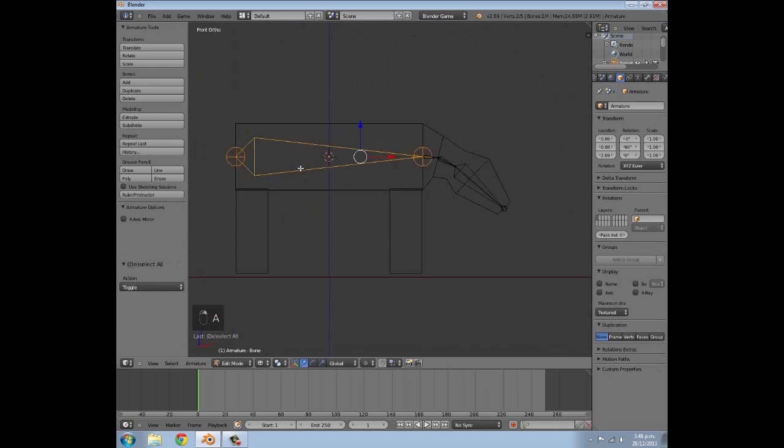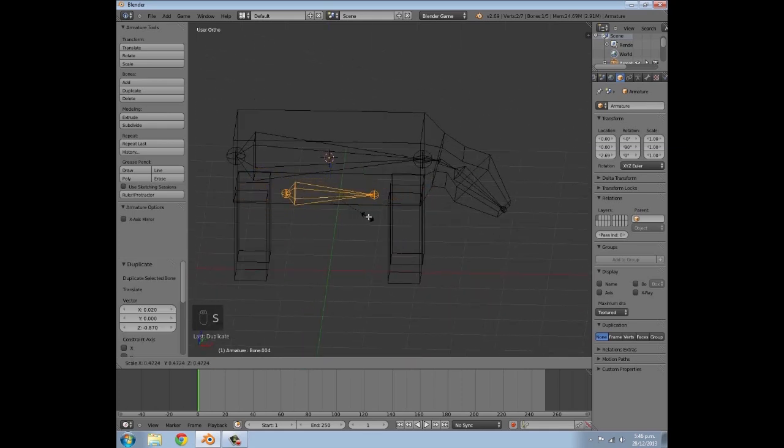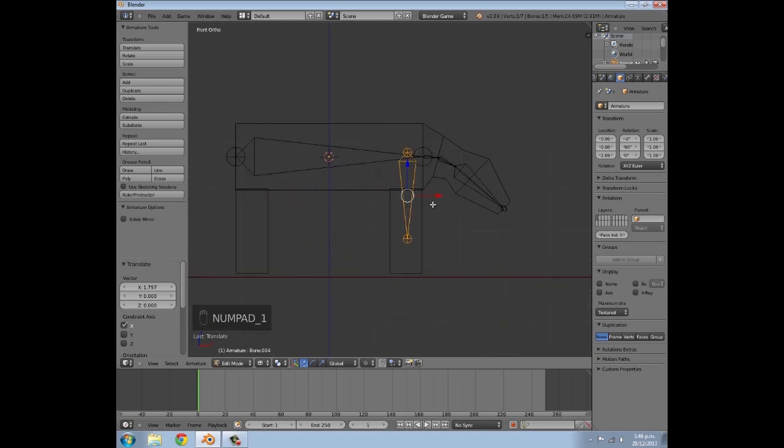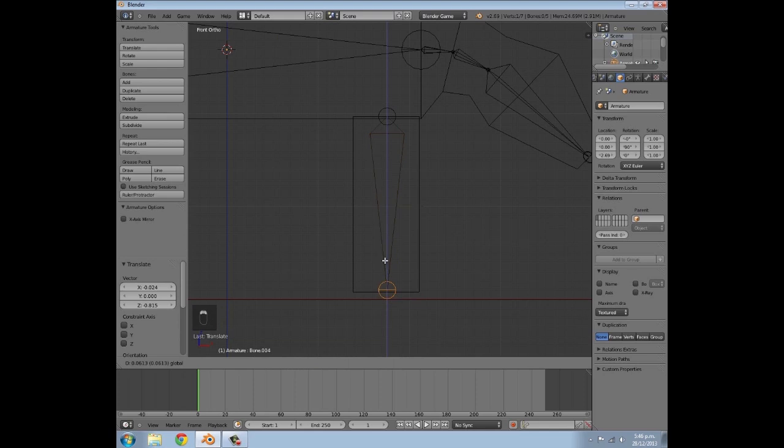Then we need 4 for the legs, so we're going to select the bone here, and then Shift D, and move it down, and press S, and then R90, and that'll rotate it for us. We can press 1 again and align it like so, drag it up so it's matching the feet or the legs.